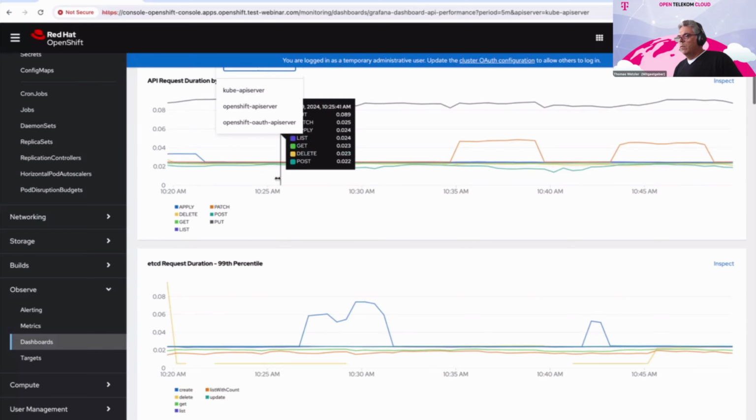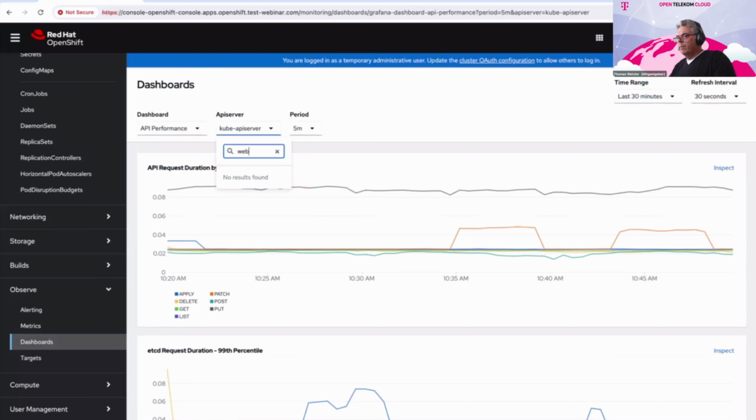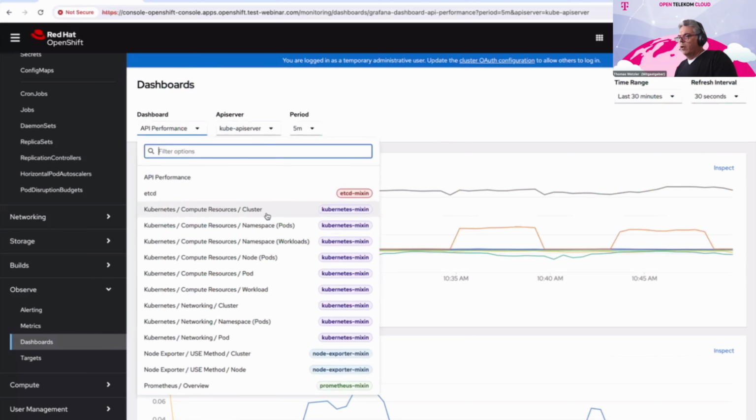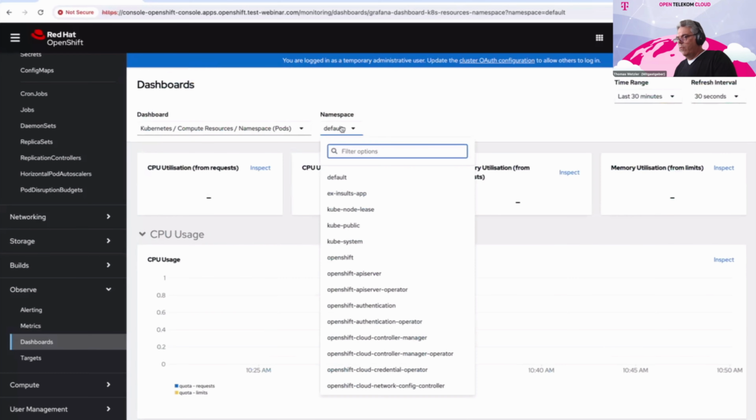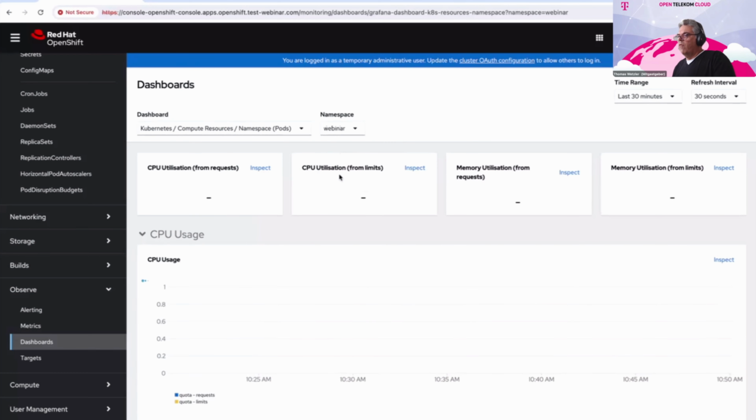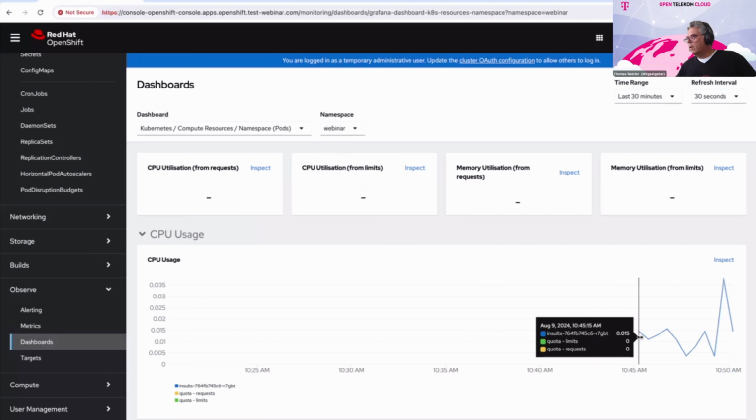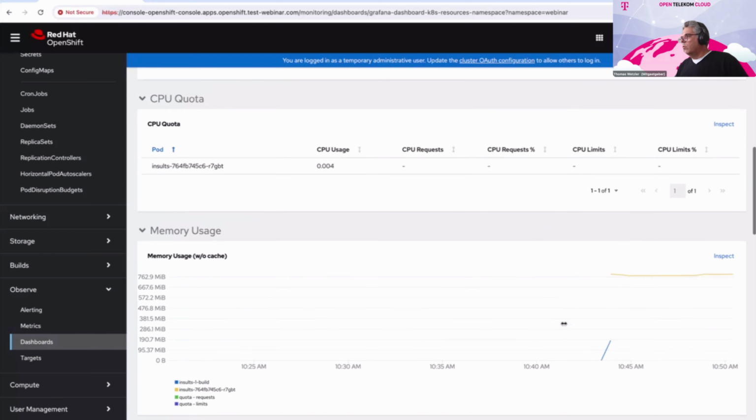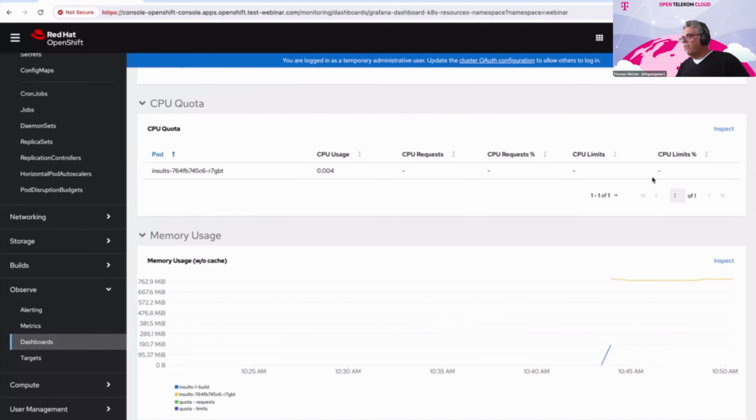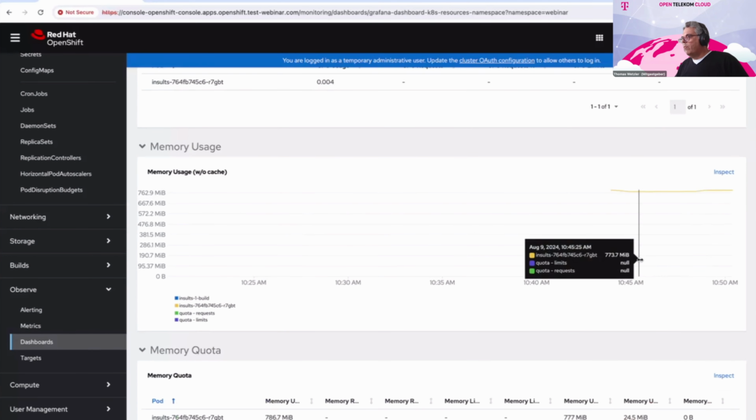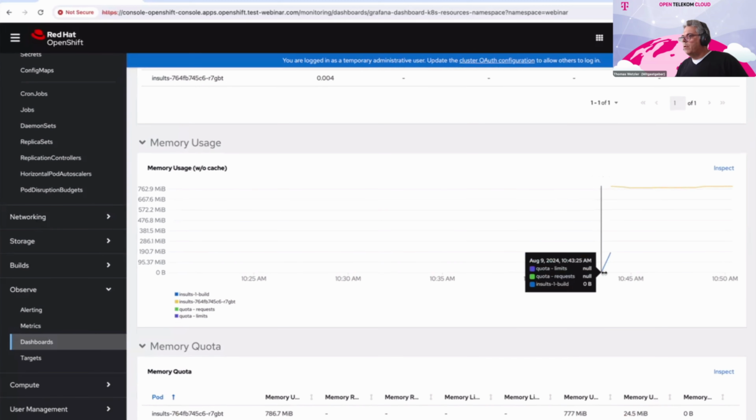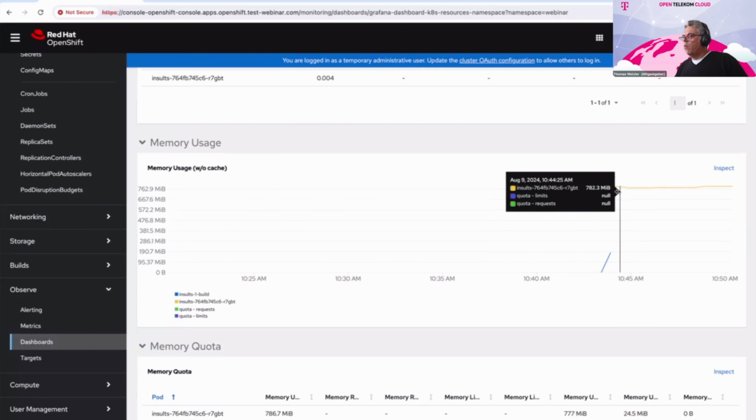No, this is the API. Just a moment. If you go now to namespace, for instance, and here we are choosing our webinar, there you can see our insights app microservice and how much CPU it's using. You can see we do not have a CPU quota set. We have a memory usage here. Here is the build process, and this is our application itself.